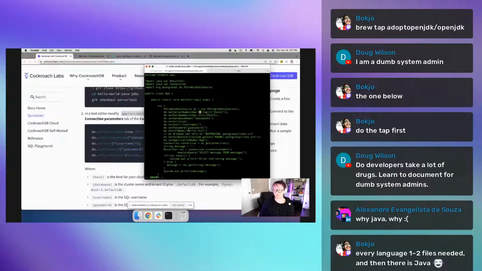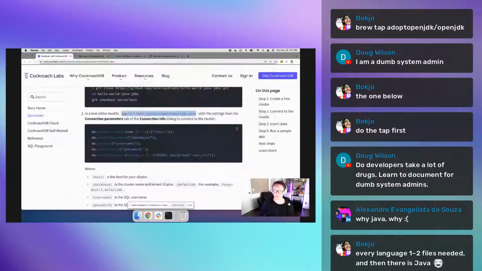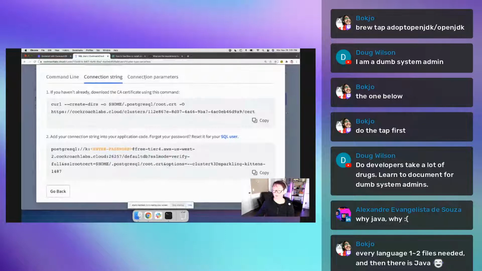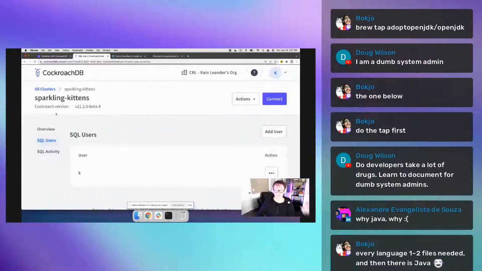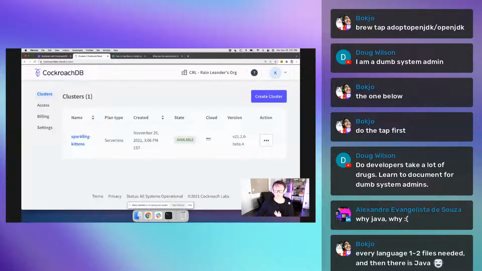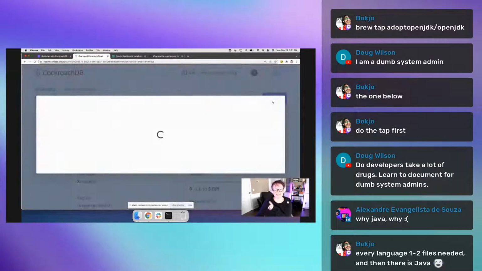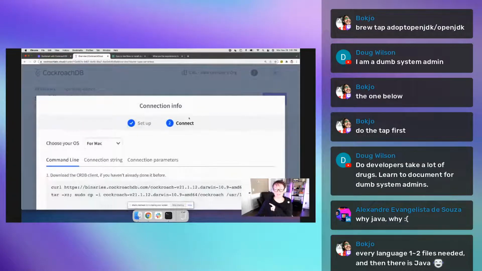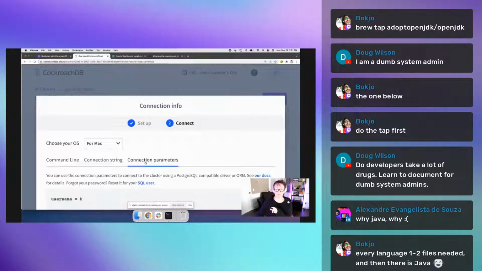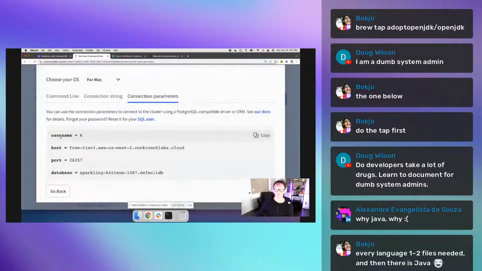Okay, so to get this information in the portal, just to get you back to where we're all on the same page. So there's the clusters, we made sparkling kittens, click on sparkling kittens, click on connect, and then the data it's looking for is this connection parameters. So there's my username, there's the host, there's a port, there's the database. If I just click on copy, I think it just copies the stuff after the equal sign. Let's find out together.